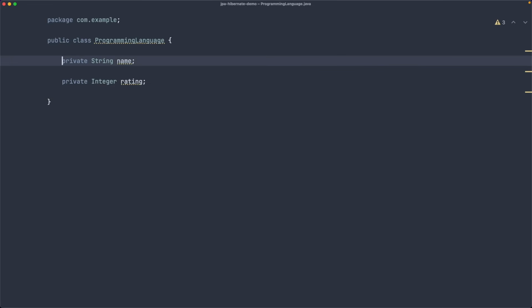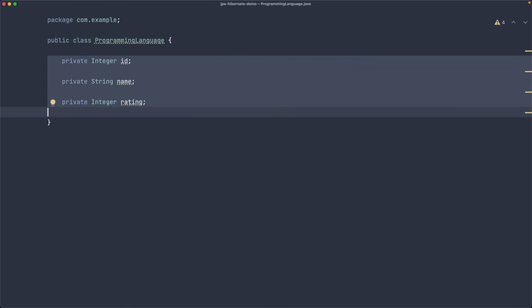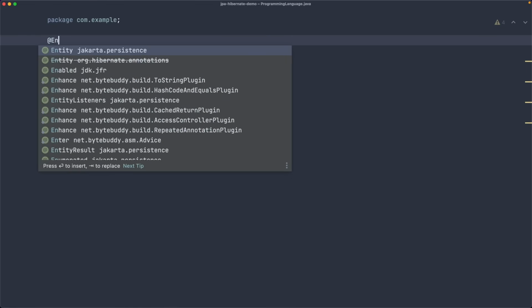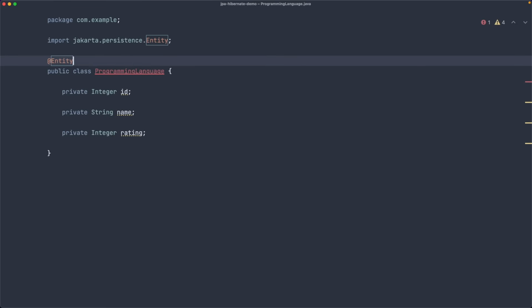Okay, now because we're going to persist this, let's imagine that maybe we want to allow users to edit the name. So maybe we want to identify a programming language by some sort of integer. That is the ID, integer ID. So we want to map these to a database table with these 3 columns. How to do that? You need to mark this with Entity. And that's what an entity is. It's a class that JPA can persist if you configure everything correctly here.